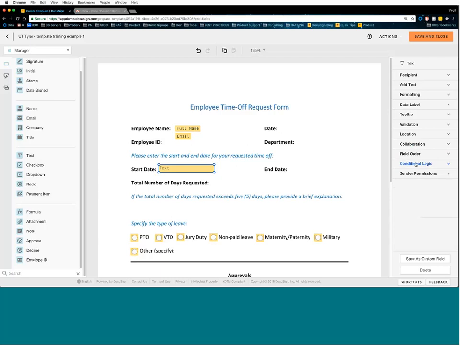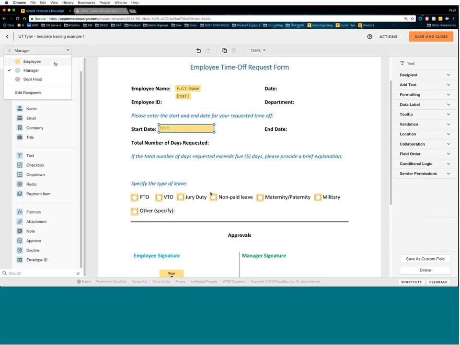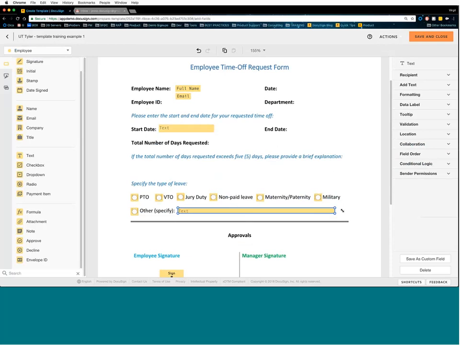And then conditional logic, let's actually show you this one right now before I go into formulas real quick. So what if I have a field right here, a text box that I want required if they choose this other option for the type of PTO they want to take? If they choose any of these other 6 options, fine, continue, let's let them finish. But if they choose other, I want them to specify what type of leave they're taking.